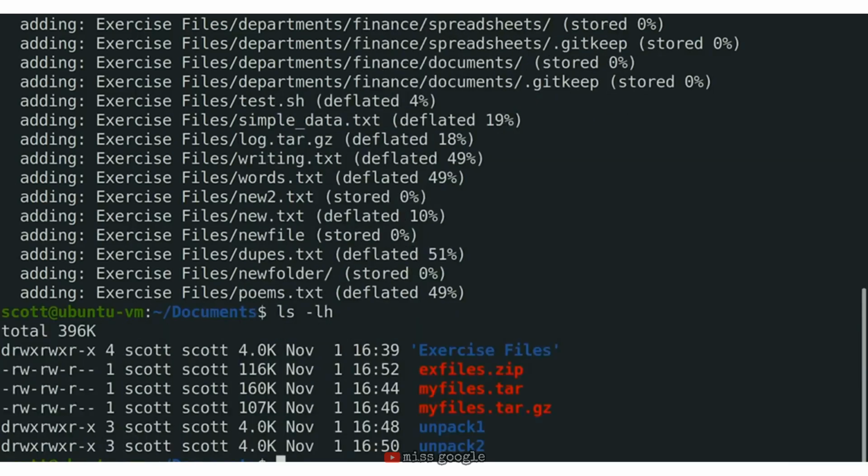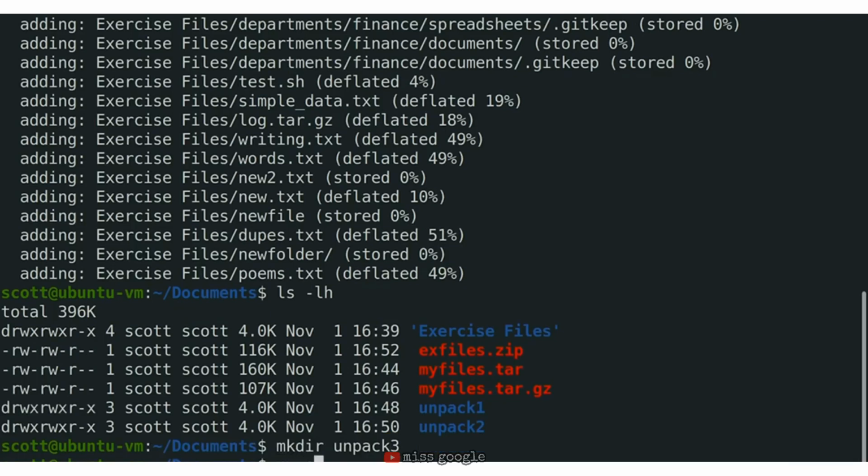I'll take a look at the files in this directory, and now I have a zip file that takes up 116 kilobytes and contains everything that was in my exercise files directory. Next, I'll move it to a different directory to extract it, so when we do, it won't overwrite the original exercise files. I'll write mkdir unpack3, and then mv xfiles.zip unpack3.